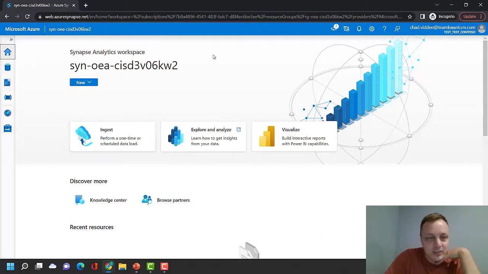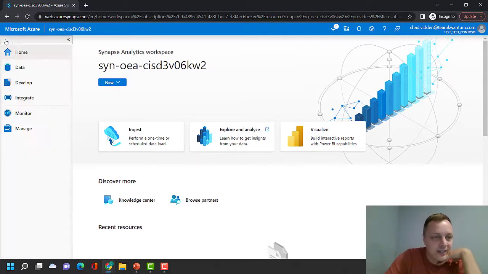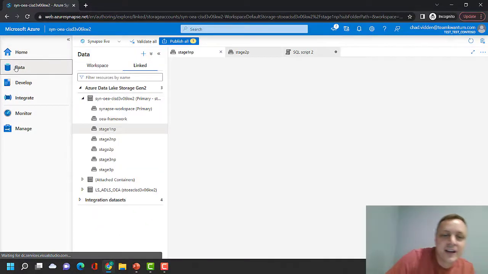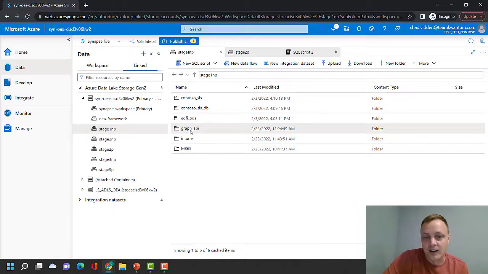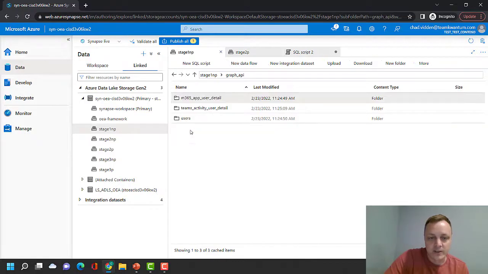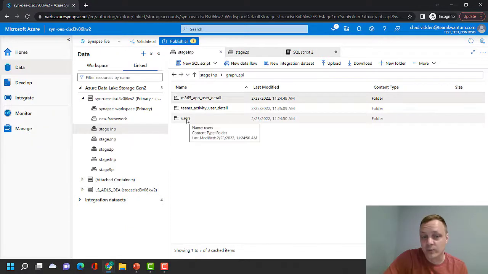This is the Synapse landing page. So all the regular things. On the navigation pane off to the side, I'm going to focus on the data tab because I already set up this module pipeline. I followed all those instructions, and I'm starting to see data from the Graph API here in my stage 1 data lake. If I focus on this and click that directory, we're actually pulling 3 Microsoft Graph reports: the M365 app user detail, Teams activity, and user information as well.